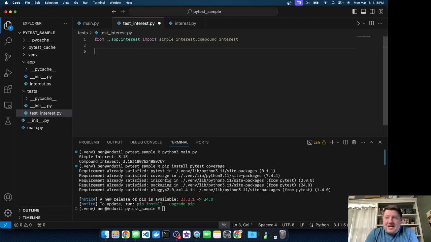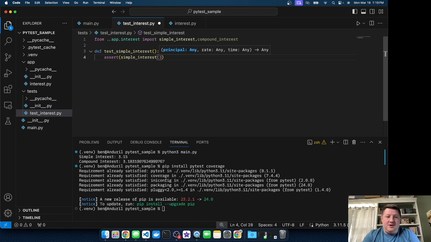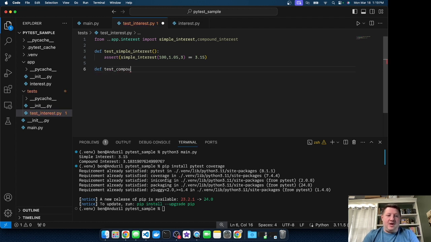All right. So the next thing I'm going to do is define my first test. I'm going to do test of simple interest. Now, in order to test this, the first thing I'm going to do is assert, and I want to call the method. So simple_interest(100, 1.05, 3) responds with what value? It was 3.15. So that's what I'm going to get back. Okay, that sounds fantastic. The next thing that I'm going to do is open up a test for the compound interest method.